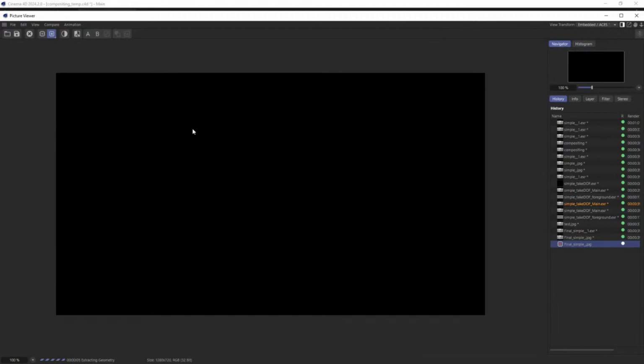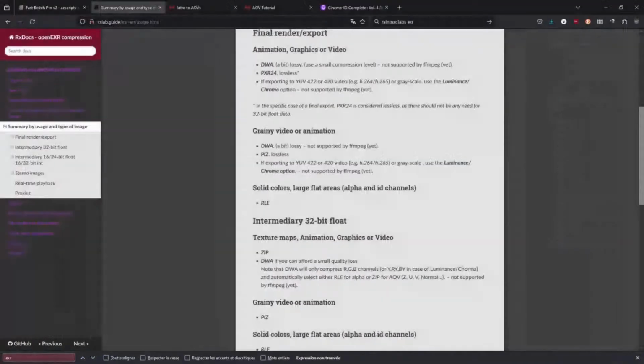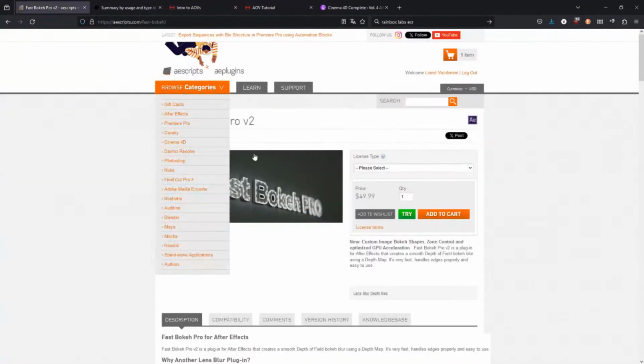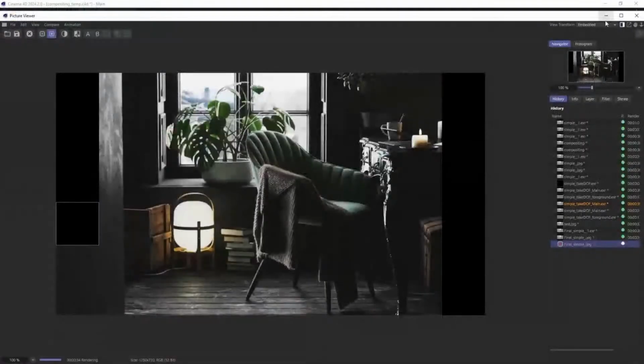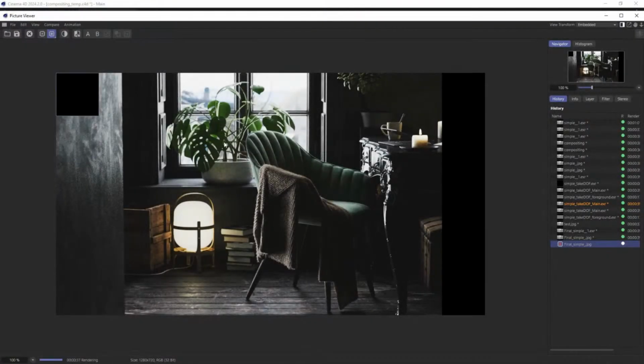And in Redshift, we will be using a plugin, so you need to have this plugin, I'm afraid, which is Fast Bokeh Pro. It's amazing. It's only $50, and it gives you some amazing results. It's fast, very customizable, a very, very good plugin. You cannot really use the one inside After Effects. It's not good enough. You're going to use this one, which is a very good price and very powerful.